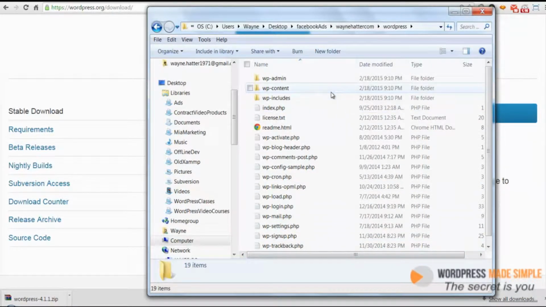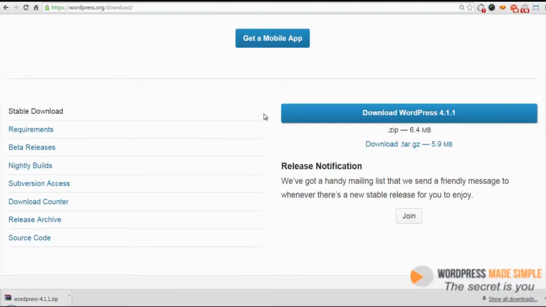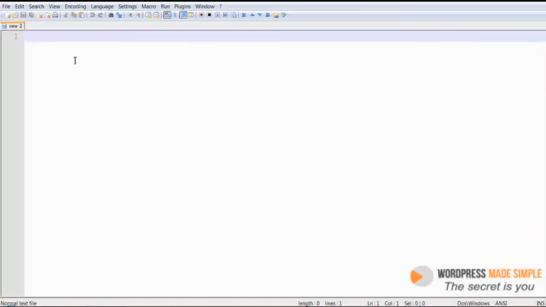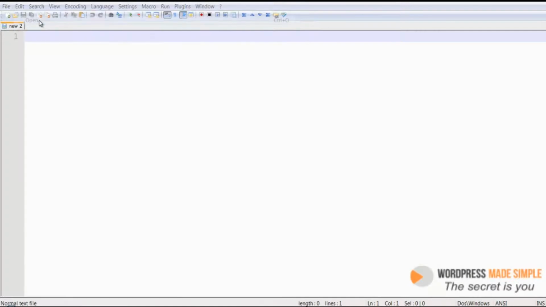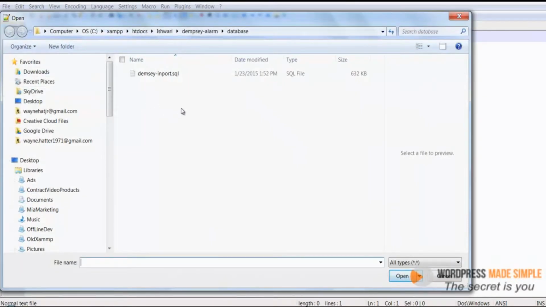All right, so for now, let's just close this. And then remember when you downloaded Notepad++? We're going to open that now. So just navigate to your desktop or wherever you saved it to. I pinned mine to my taskbar. Once you have Notepad++ open, we're going to go to File, then Open, and then go to the folder where we have WordPress installed.